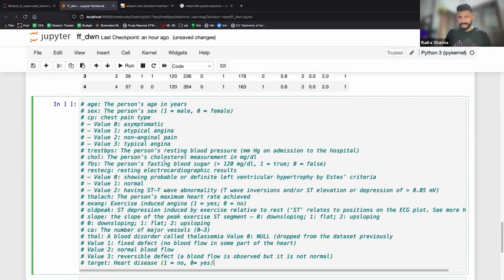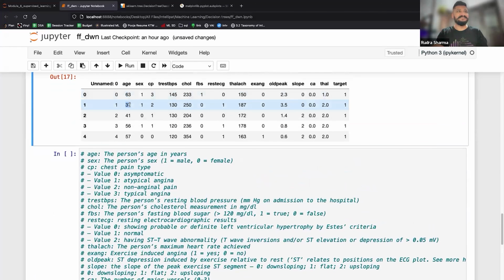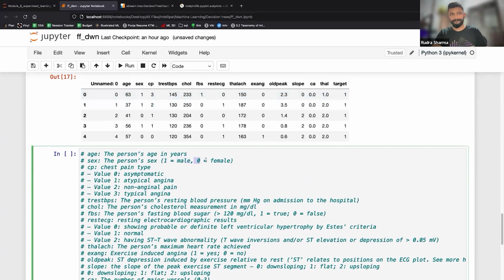पहले डेटा सेट समझते हैं, ठीक है? This is a column called person's age: 63, 60, 37, 41, 56, 57. Any confusion? Second is sex: अगर 1 है तो मेल है, 0 है तो फीमेल है. CP is nothing but chest pain. आपका चेस्ट पेन किस टाइप का है: asymptomatic angina, non-typical angina या typical angina pain, ये भी हमें पता नहीं है, बट 0, 1, 2, 3 लिखे, label encoded है.